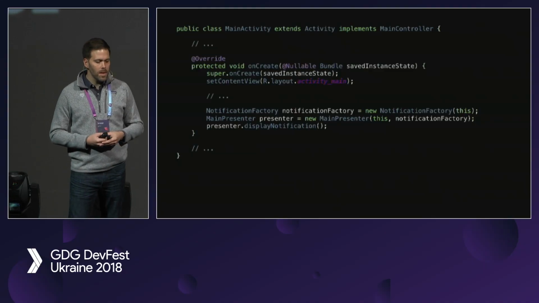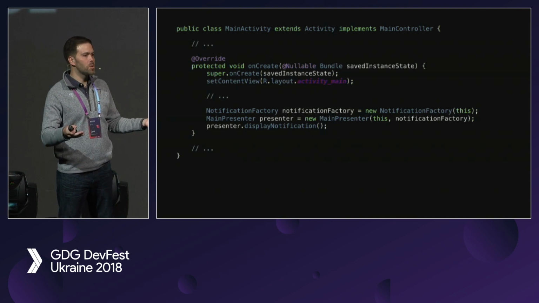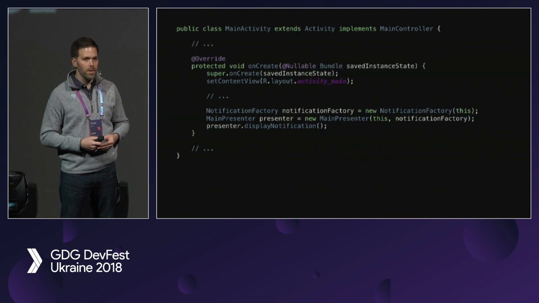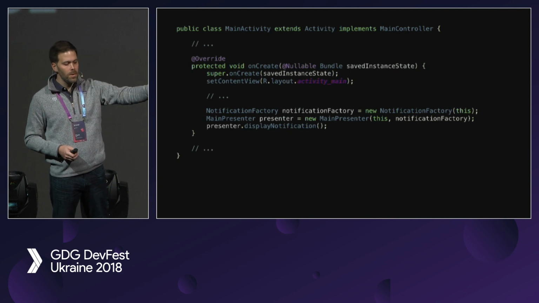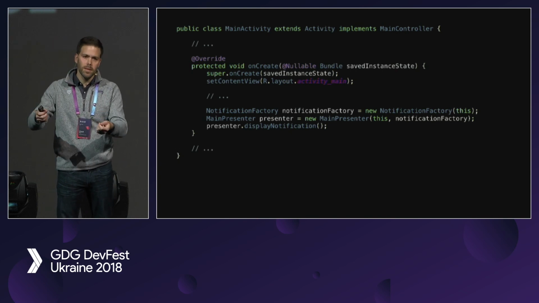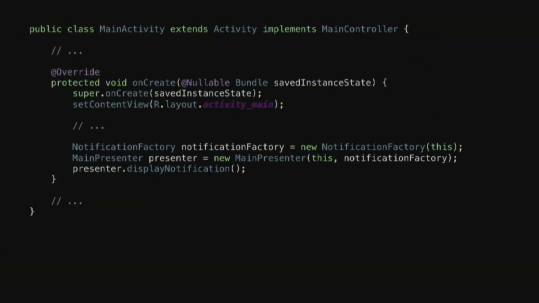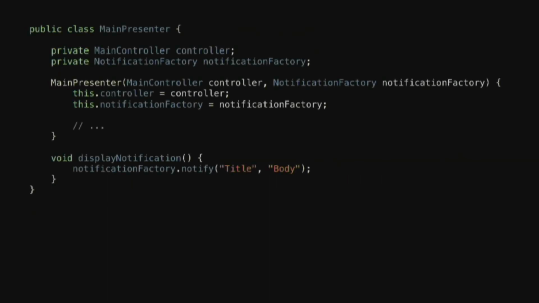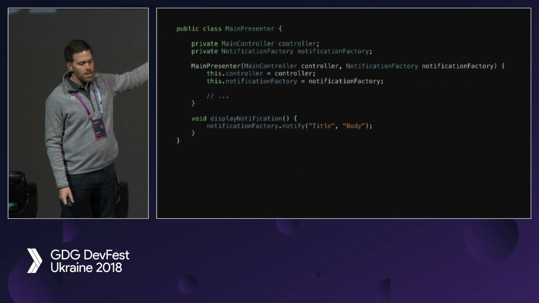Well, now looking at this third example, going back to the activity, this time when we create the presenter, we're actually going to, in the constructor, give it an instance of the notification factory that we already created here. So we're still using keyword new inside of onCreate, but then we're handing that to the presenter. And then the activity says, you know what, my work is done here. Presenter, figure out how to present this notification. So now we have a seam. We have a way that we can test that we're calling notify with the expected title and body without actually changing the code here inside of the presenter.